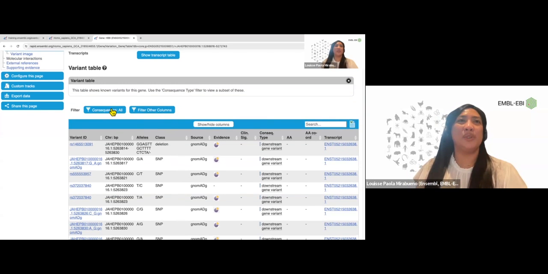You can also filter this table, so you can filter by column. All you need to do is select.